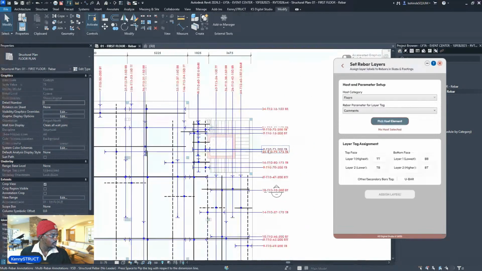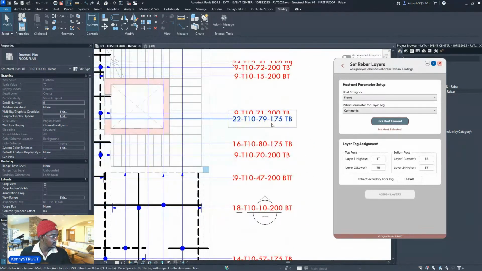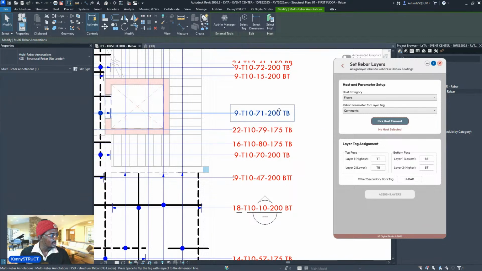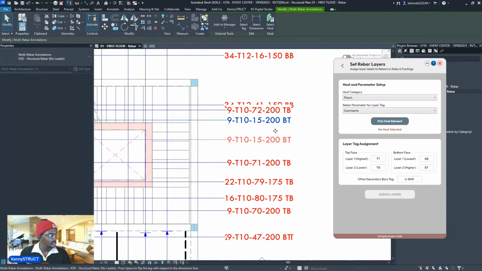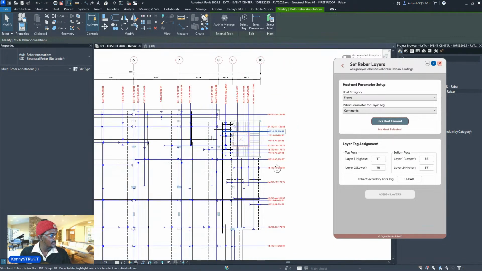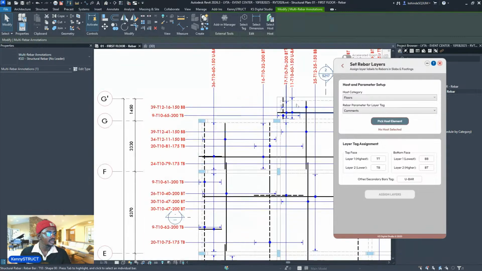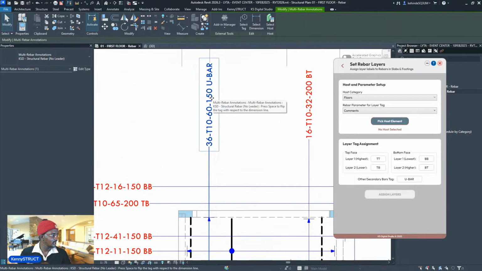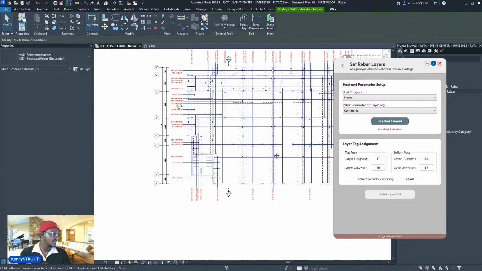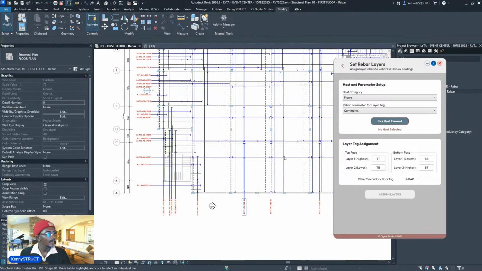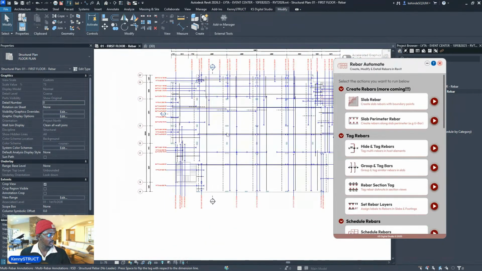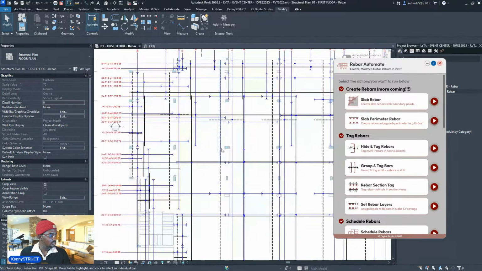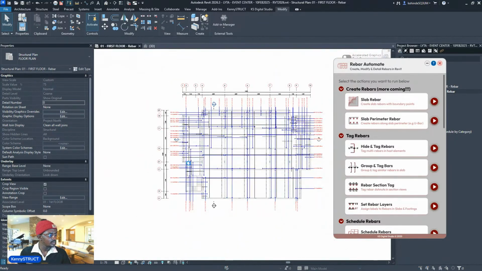So as you can see, I can specify your bar layer, BT, BT, and it is very, very accurate. And for bars that are U bars, you can see, in this case, this is the U bar. As it is now, it's tagged as a U bar. Yeah, quite accurate.